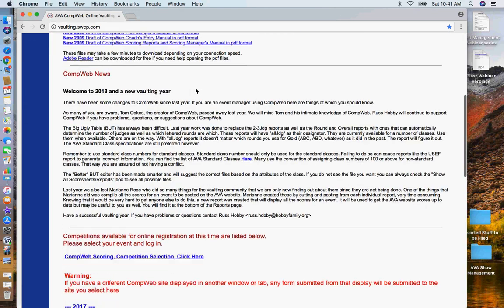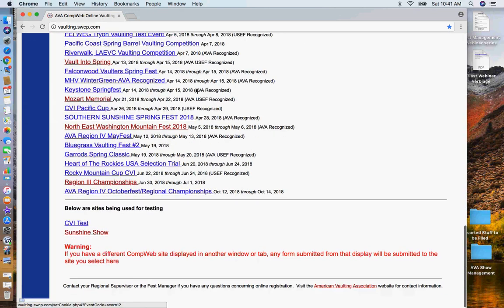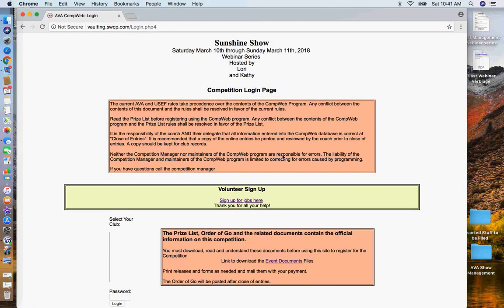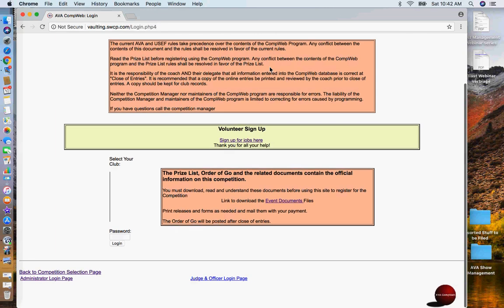So now we're going to scroll down to the very bottom of the page here. And do you see our Sunshine Show? Yes. Okay, so we're going to click on Sunshine Show, and it's going to show us our competition login page. Right, do you see that? Got it, yes. All right.